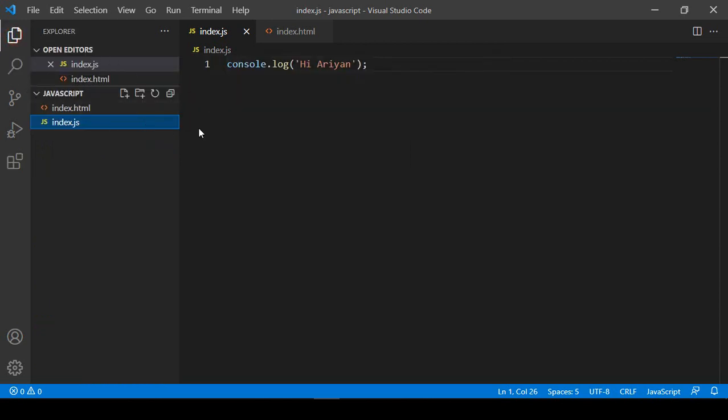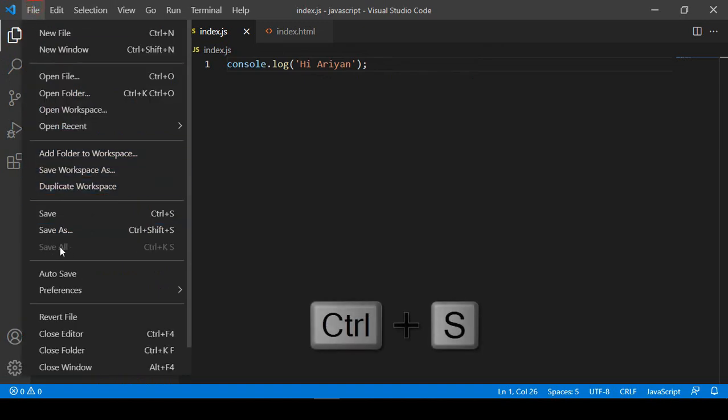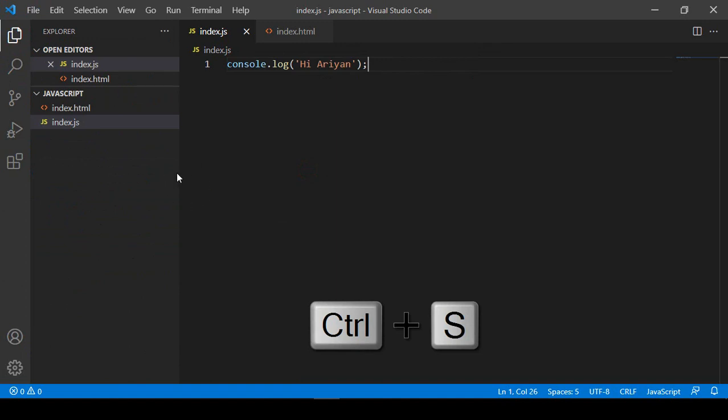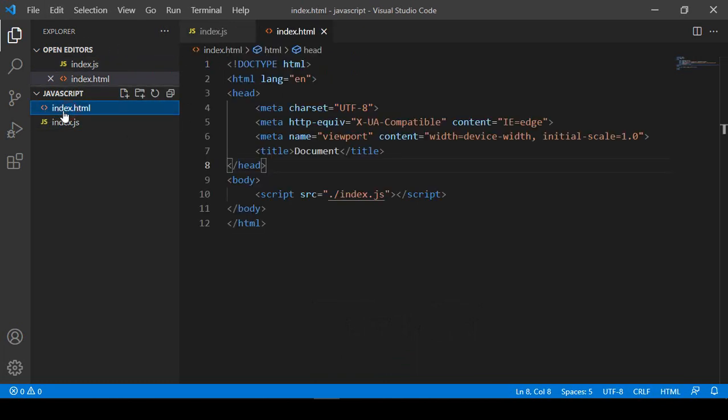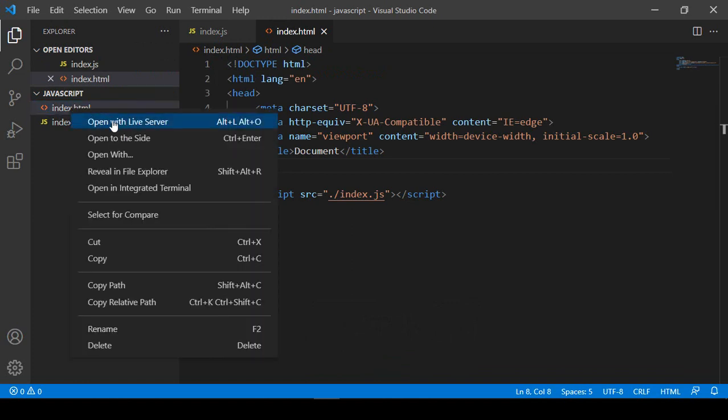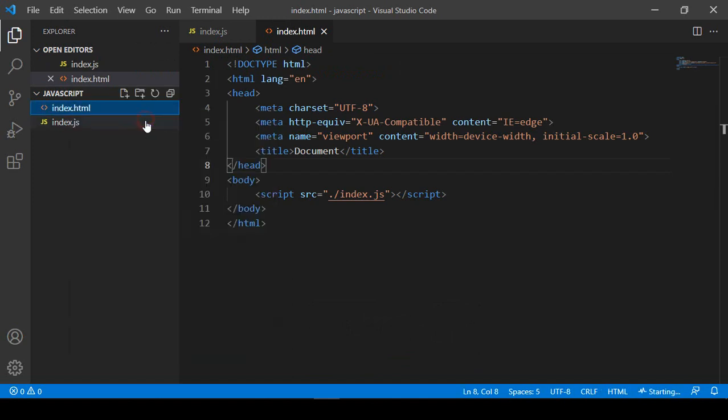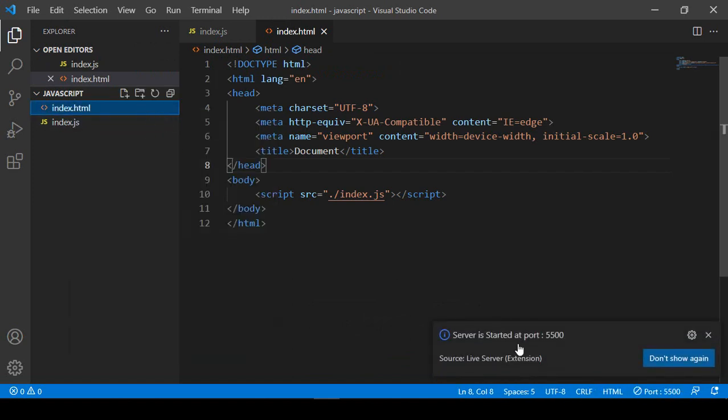Right now I have already installed it, and I also saved both of these files. You can save from here, or if you use Windows, then Control S. With this Control S you can save all your files. So now I want to run our HTML, that is index.html. Into this index.html you can see, since I have already installed Live Server, there is another option, Open with Live Server. If you click Open with Live Server, that will run.